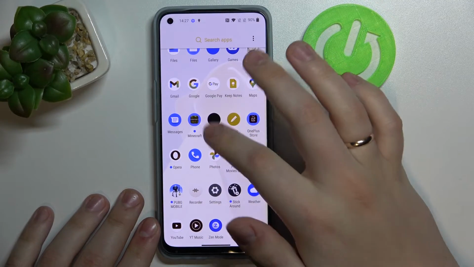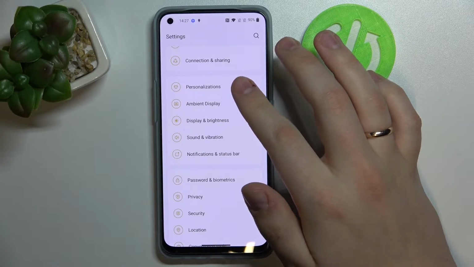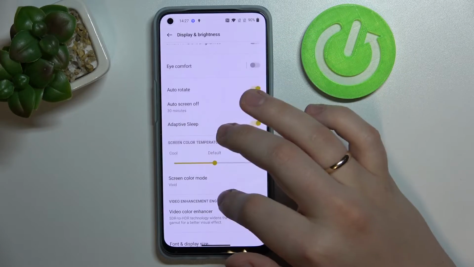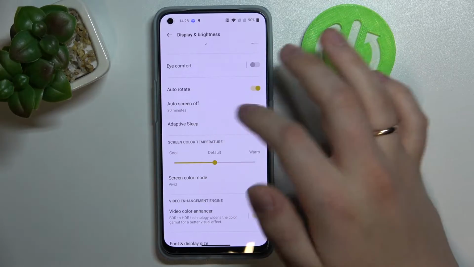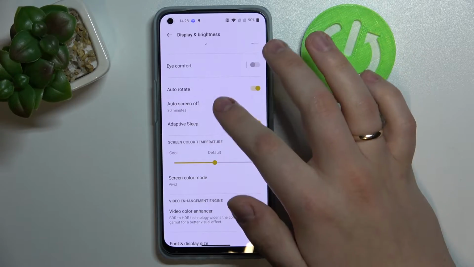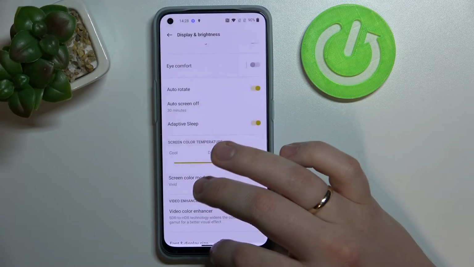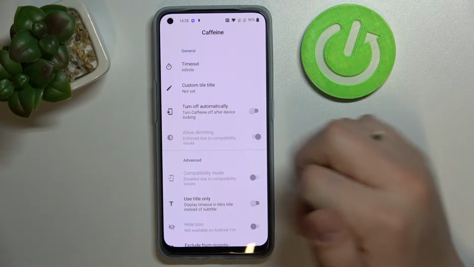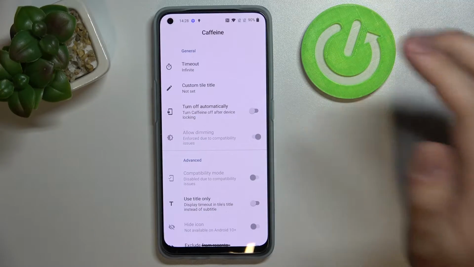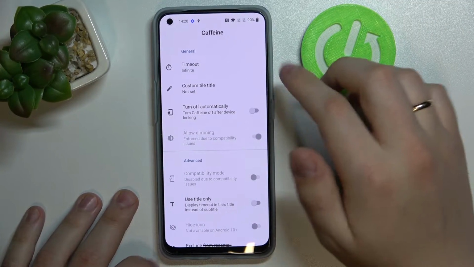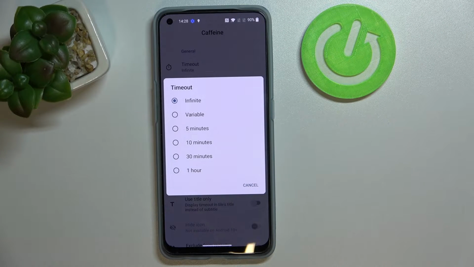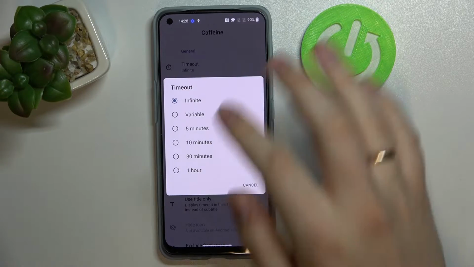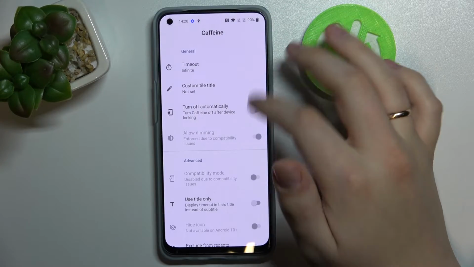So basically, let me open up the settings real quick and show you that the maximum value for the screen timeout, auto screen off, or screen sleep is 30 minutes in here. What the Caffeine app does is it allows you to set bigger values, for example 1 hour, or you can also set the infinite timer as well. In order to do that, you gotta open up the app, choose the timeout option on the top, and here you may choose from the available values starting from 5 minutes, 10 minutes, 30 minutes to an hour, or you can also choose the variable option.